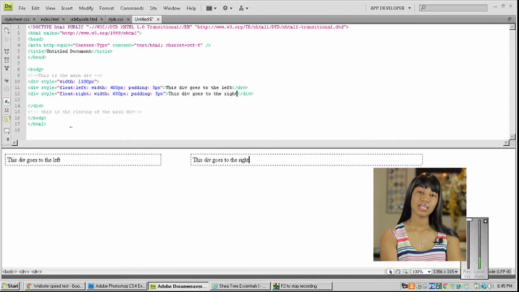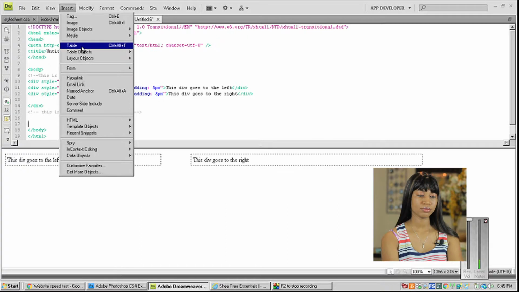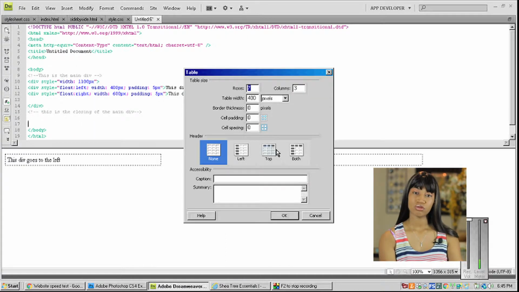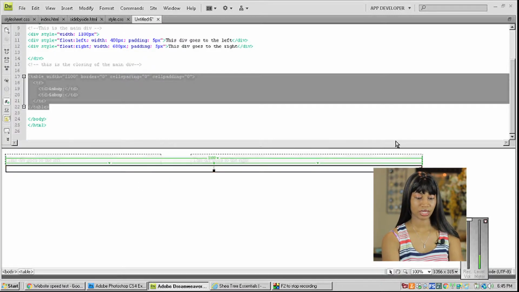Now, you can do the same thing in tabular data. Dreamweaver makes this very, very simple. We talked about tables in the past. You just go to Insert, Table, and it has rows and it has columns. We have 1 row, 2 columns. And we want to make the table width 1100 pixels. So now you can see that being accomplished on the page.